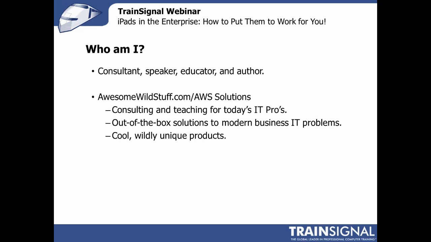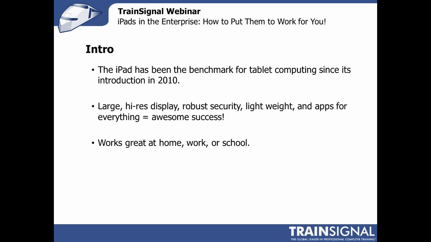AWS Solutions, on the other hand, is the consulting and teaching arm of AwesomeWildStuff.com. It focuses on providing out-of-the-box, unique solutions to modern business problems, right? The IT world is constantly evolving, constantly changing, and businesses need to be able to take advantage of that. IT truly is an enabler for the modern business or educational organization, government organization, and AWS Solutions looks to help those organizations move forward. So with that, let's get into today's webinar, iPads in the Enterprise, how to put them to work for you.